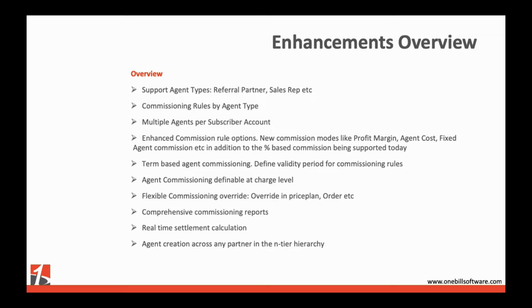The commissioning reports have been enriched to provide more relevant information and provide you clarity on how the commission was calculated. The settlement calculation is also done in real time right now. You don't have to wait till the end of the day for the system to calculate the commissions. The commissions are calculated as and when a transaction is charged in the system. And agent creation is supported across the entire hierarchy. So you could have an agent at any level in the hierarchy.